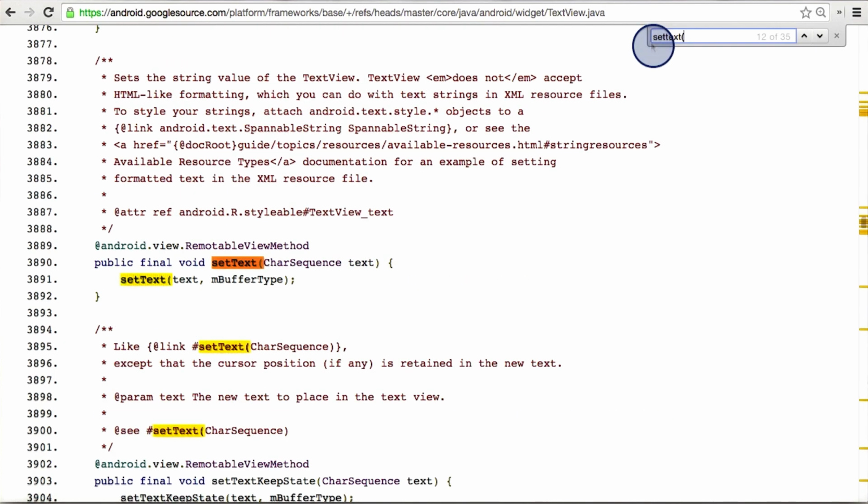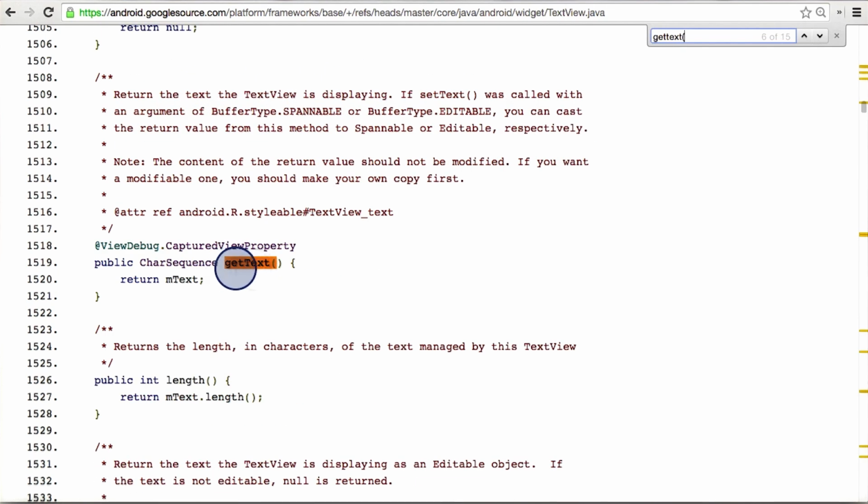If I hit Command F, or Control F if you're on Windows, then I can try to search for setText. And here's the setText method. This method is going to set the string value of the text view. And if I search for getText, then I also see this method returns the text that the text view is displaying. You get the idea, and you can browse through this on your own if you want.